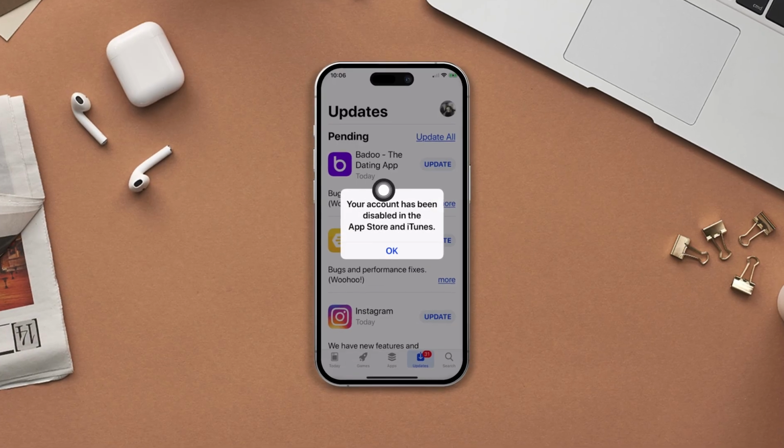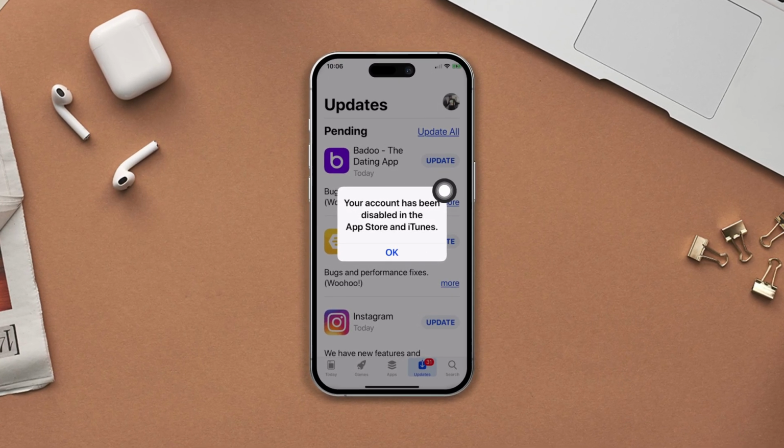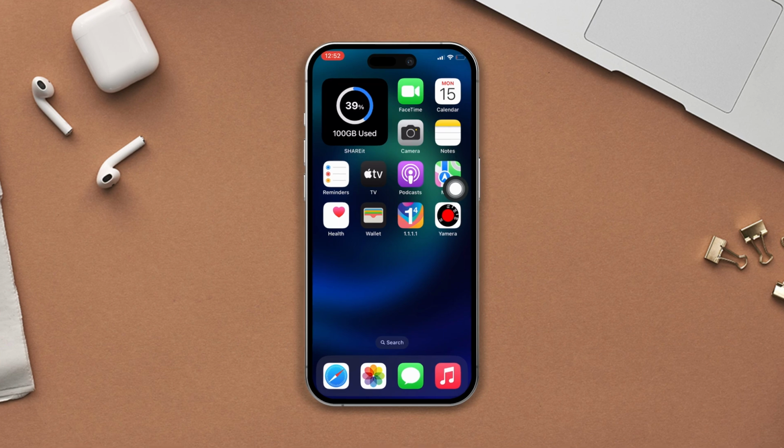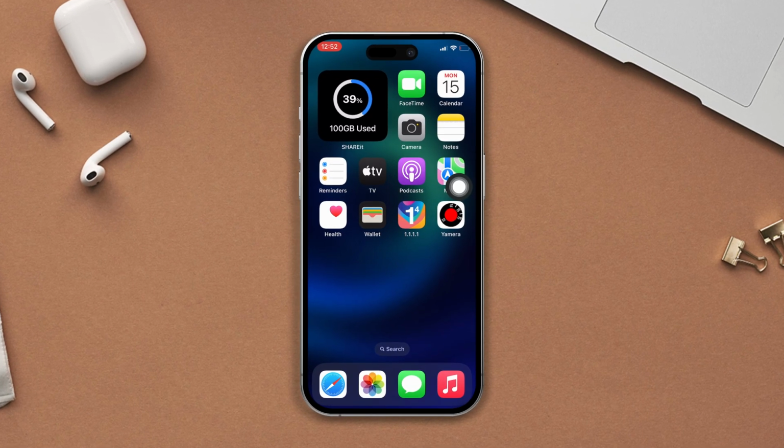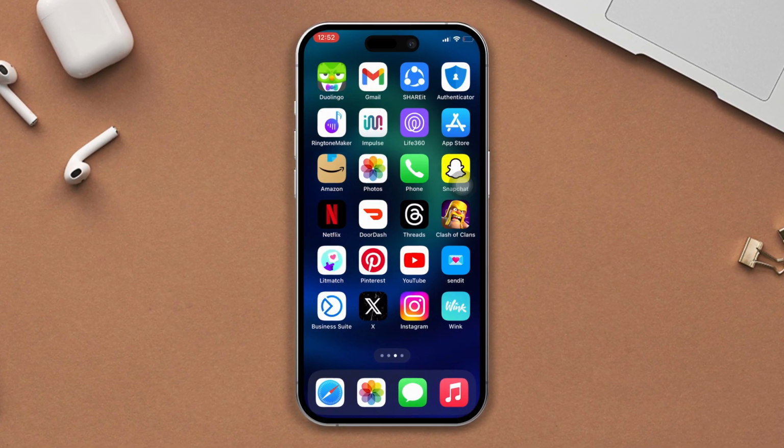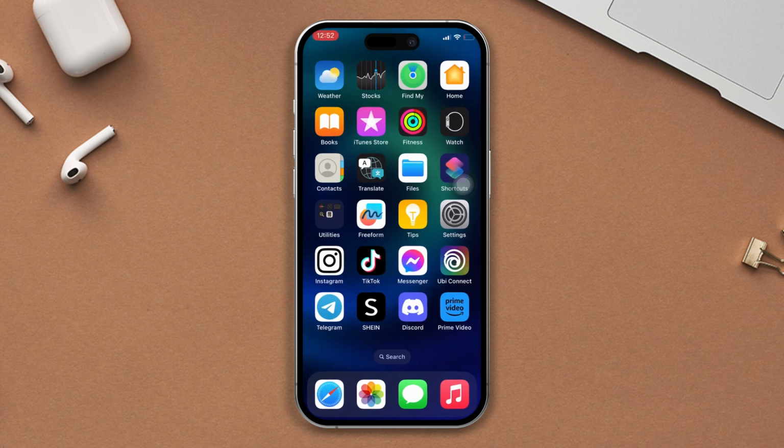Have you faced a problem where your App Store isn't showing your account and has been disabled after the iOS 17 update and you can't download any apps? Don't worry. In this video, I will show you how you can fix this problem or how to remove this annoying error on your iPhone. So, let's get started.